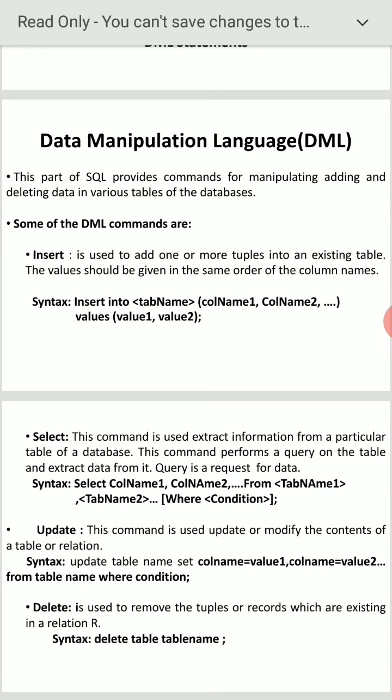Now it will display 1, 2, 3, 4. Suppose I want to extract only the name of the employee. Select, column name is employee name, from which table? Employee table. Now we will get A, B, C, D. Suppose I want to extract the salary of employees where salary is less than or equal to 10,000. I stored the first employee salary as 5,000, second is 10,000, third is 15,000, fourth is 20,000.